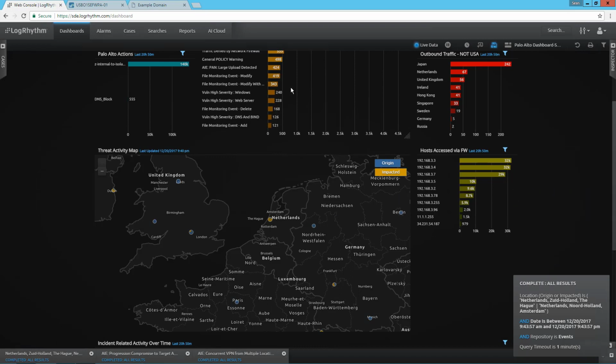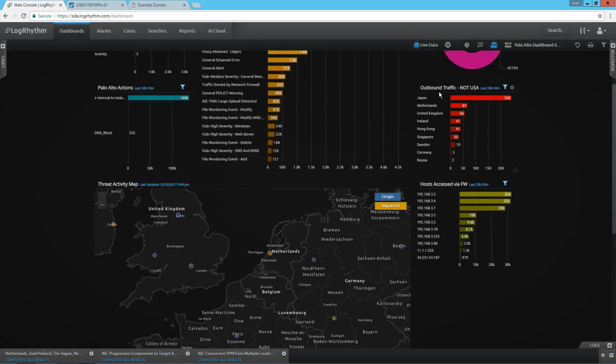I could do that on any of these widgets above here. For example, I can double click on the Netherlands up here. If I double click on the Netherlands, you'll see what happens. It's going to bring up a new tab.